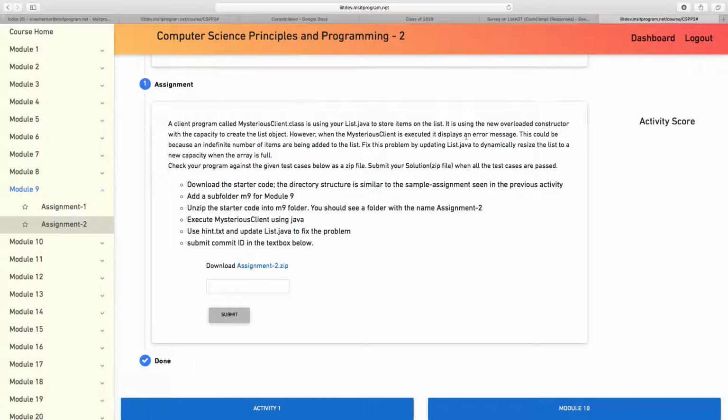Okay. However, when the mysterious client is executed, it displays an error message. This could be because an indefinite number of items are being added to the list. For this problem, update list.java to dynamically resize the list to a new capacity when the array is full. They have clearly specified, right? When the array is full, what do you have to do? Resize. You have to resize the array by doubling the size of the old array. So then you are done.